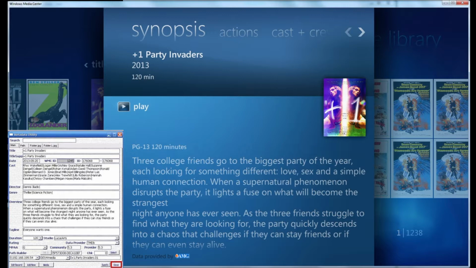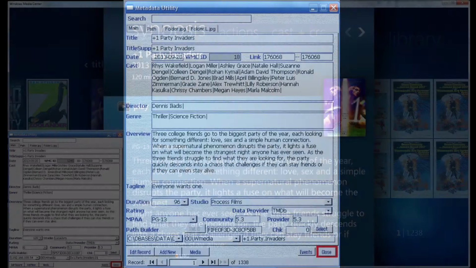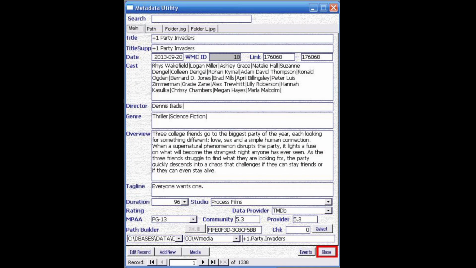Let's take a look at the final portion at the bottom, where we have the buttons: Edit Record, Add New, Media, Events, and lastly, the Close button. Self-explanatory.